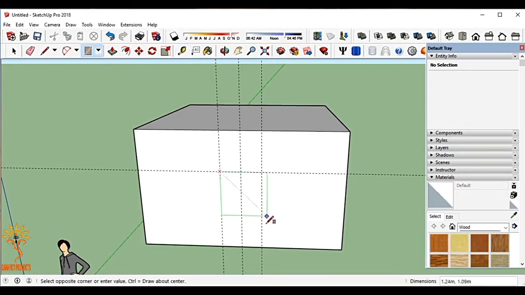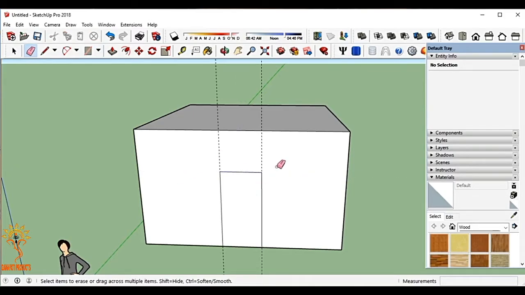These are guidelines placed all over. We can join the points and get our door in the midpoint. Now simply we can erase the guidelines. And using the measure tool you can also measure the dimensions of the building. Like this, the building measures 5 meters.